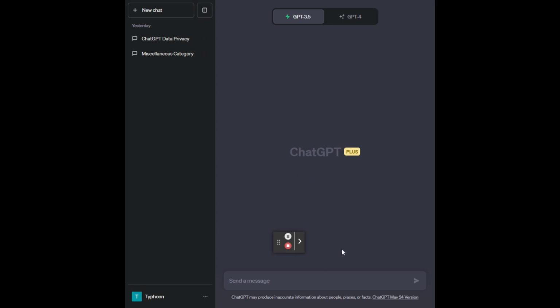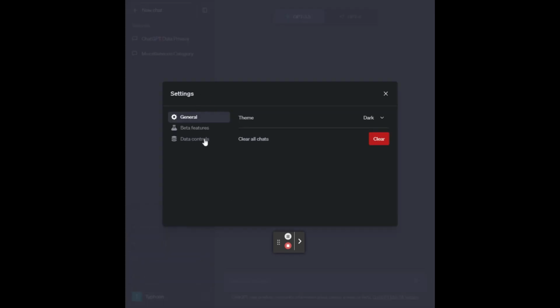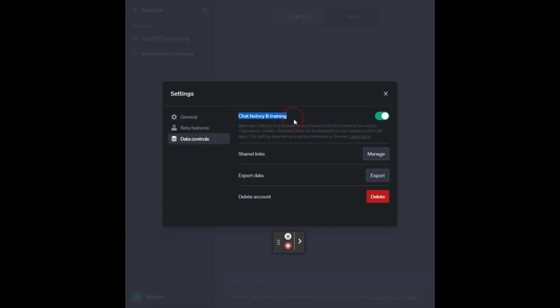Now, how can you actually modify this? And is it possible to modify it? Well, some of it, yes. So what you can do is, on the bottom left, you can click on the three dots next to your name, and then you just click on settings, and then you'll see the data control subtab. You'll see the chat history option here. You can toggle it off. So it toggles off chat history and training, and you'll see a little bit more details on what exactly is happening once you do this, if you so choose.